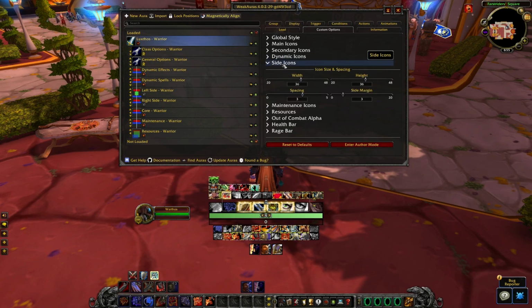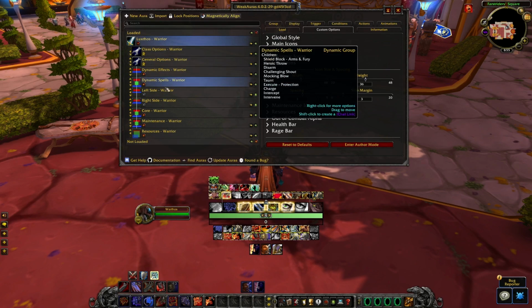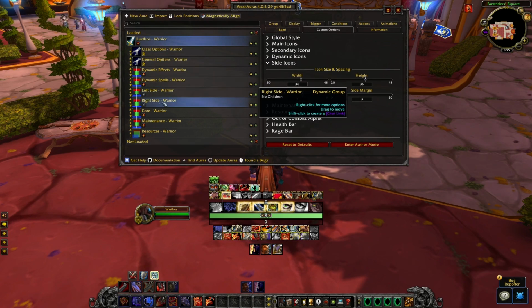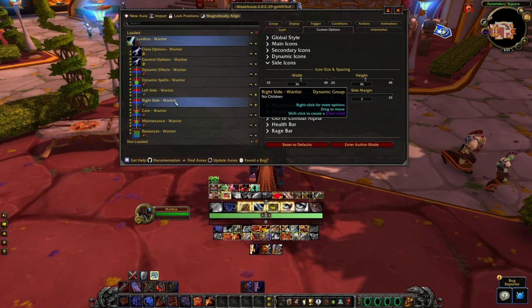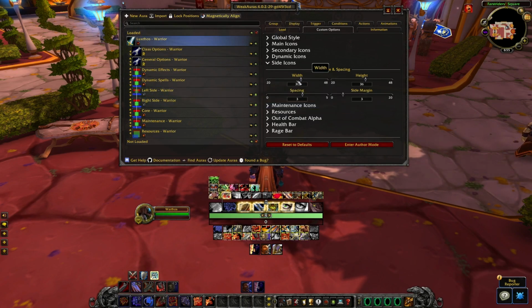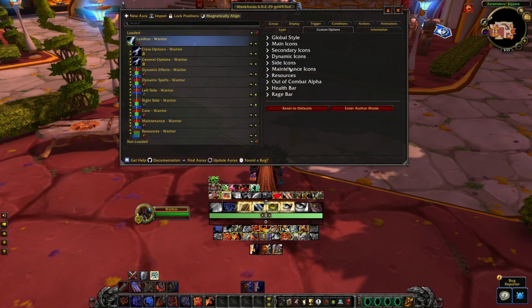The side icons, we're not going to need to touch those because we haven't put any icons in here. But like I explained a little bit earlier, this is going to style. If I had any on the left and right side, this is going to be the same kind of settings. So the width, the height, the spacing, and the margin for the side.